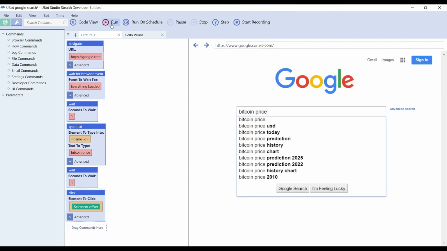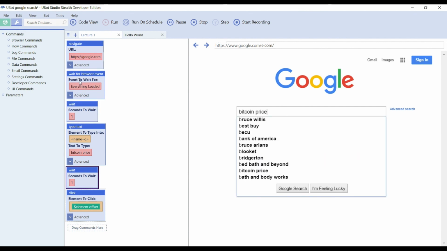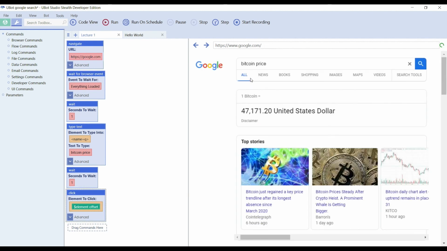Okay, let's run this from the beginning by pressing Run on the top bar and see what happens. It opens google.com, waits until everything is loaded, waits 1 second, types in, waits 1 second, and clicks the search button. So, this will be the most simple and easy bot you will ever make. A simple bot that will automatically type and click buttons.